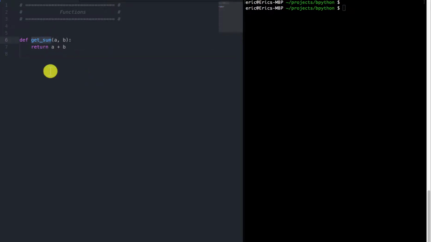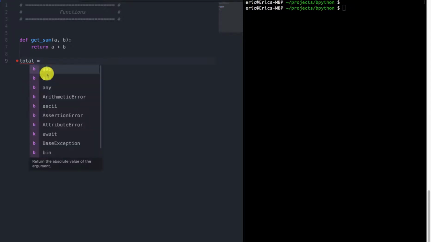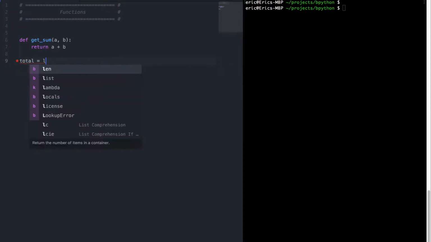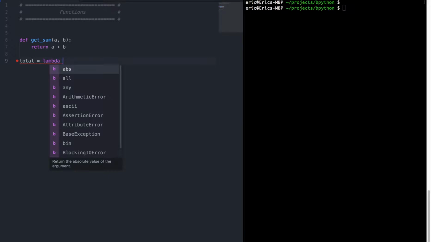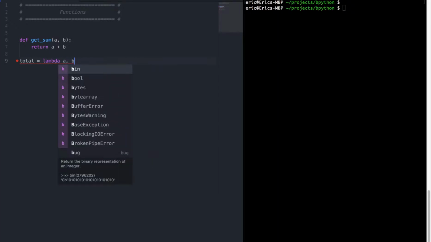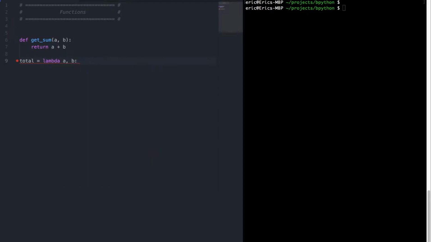So we can convert this one to a lambda function, which we will assign to a variable. Let's say we will call the variable total, which will be pointing to that lambda function. The keyword is lambda, followed by the inputs if there are any inputs to that function. In this case, you have the inputs A and B, and then we want to return the sum of A plus B.